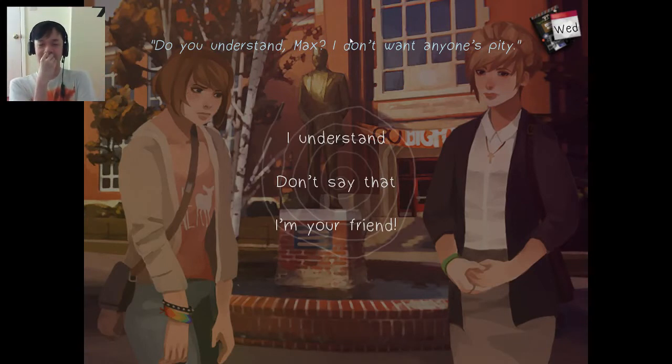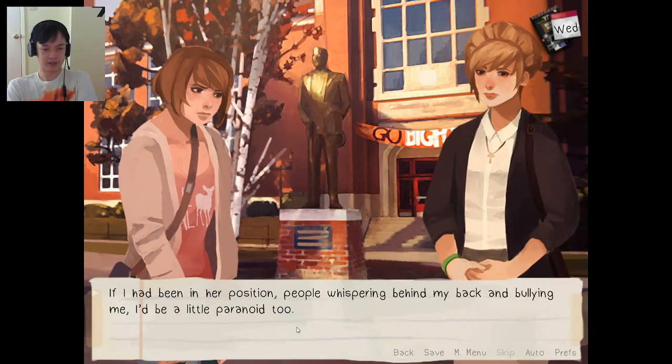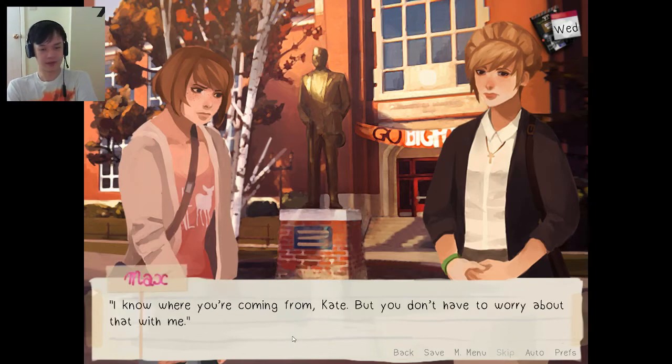How do I want to roll? I understand. Let's say we understand. It sucks that Kate has to feel this way, but I understand where she's coming from. If I had been in her position, people whispering behind my back and bullying me, I'd be a little paranoid too. I know where you come from, Kate, but you don't have to worry about that with me.